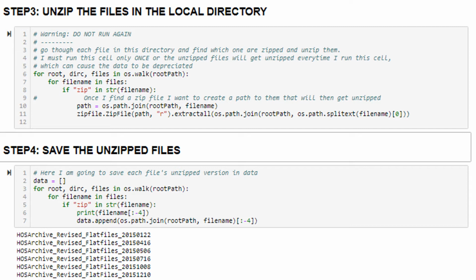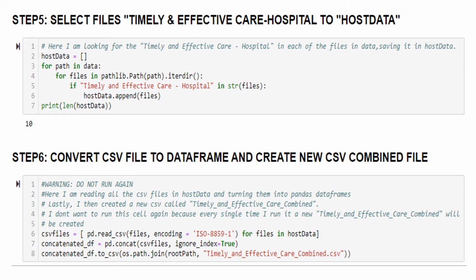In step 4, I go ahead to save the unzipped files, and here I show the unzipped flat files, as you can see. I go ahead in step 5 to select the files Timely and Effective Care Hospital, then convert the CSV file to a data frame and create a new CSV combined file.